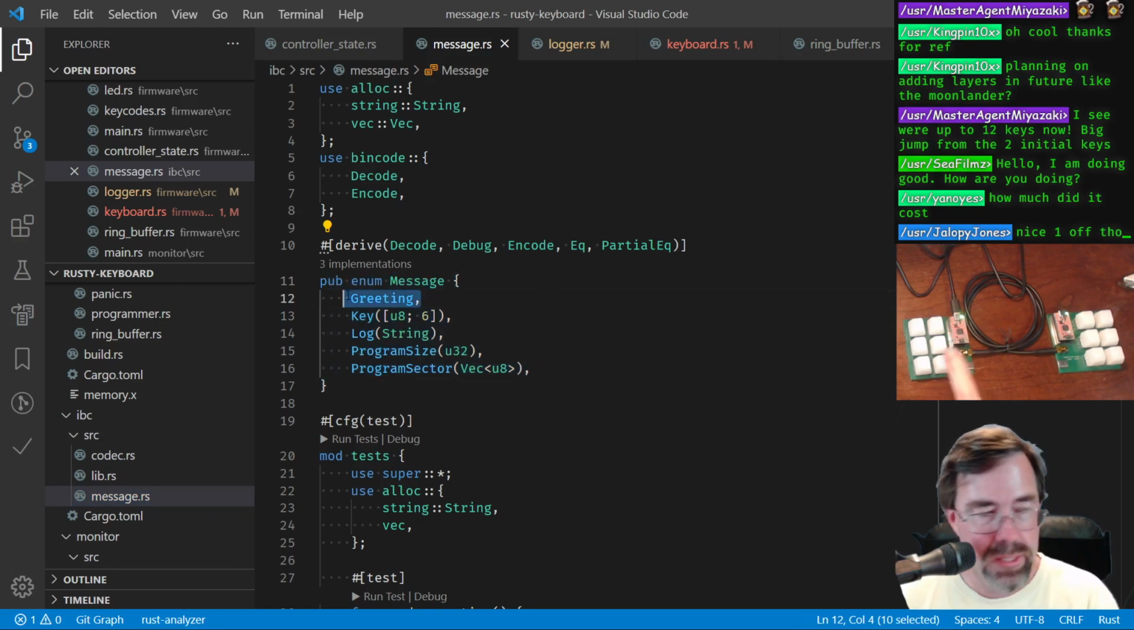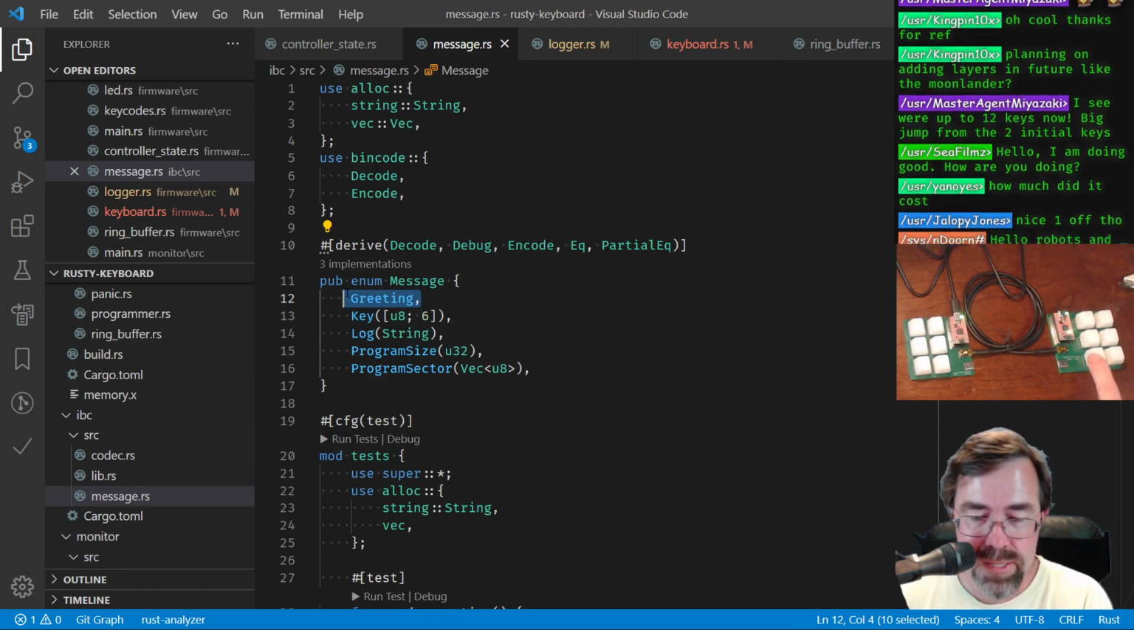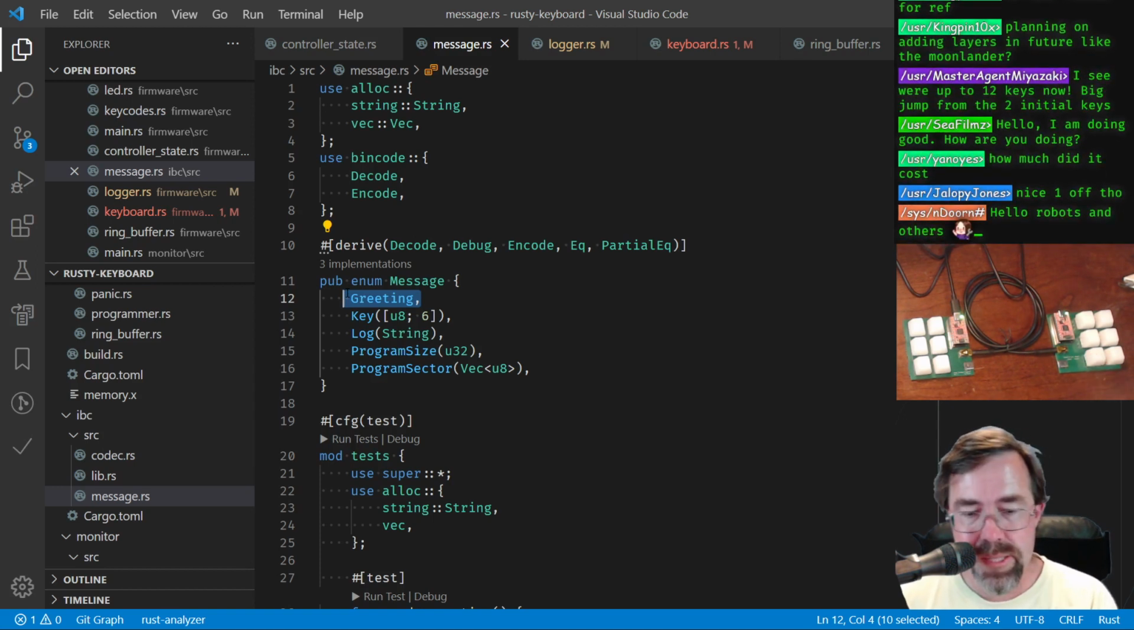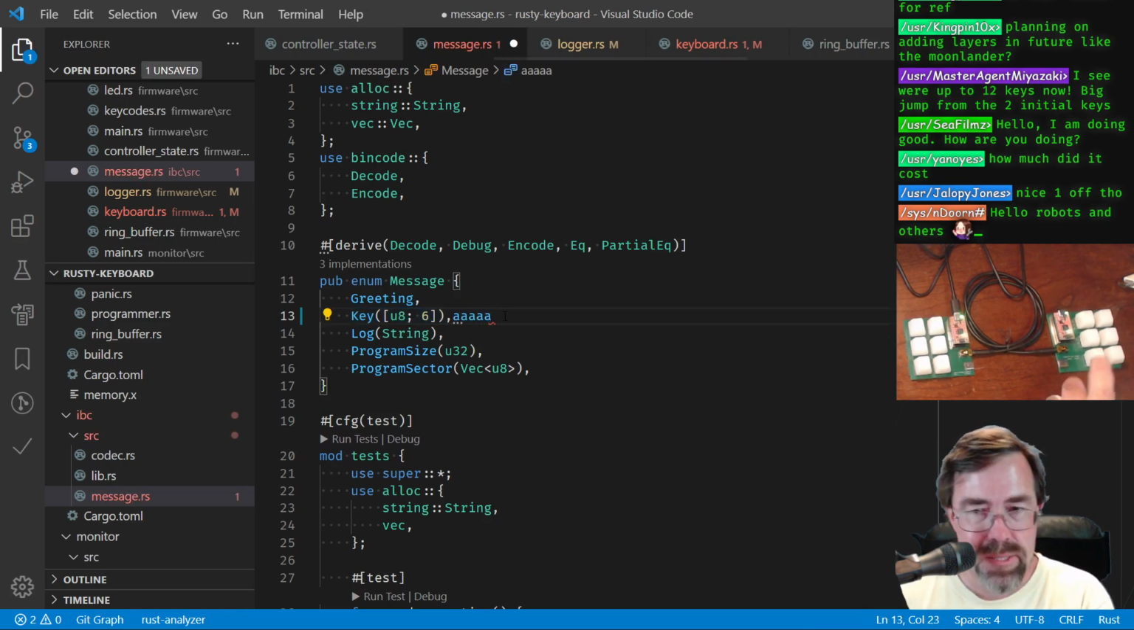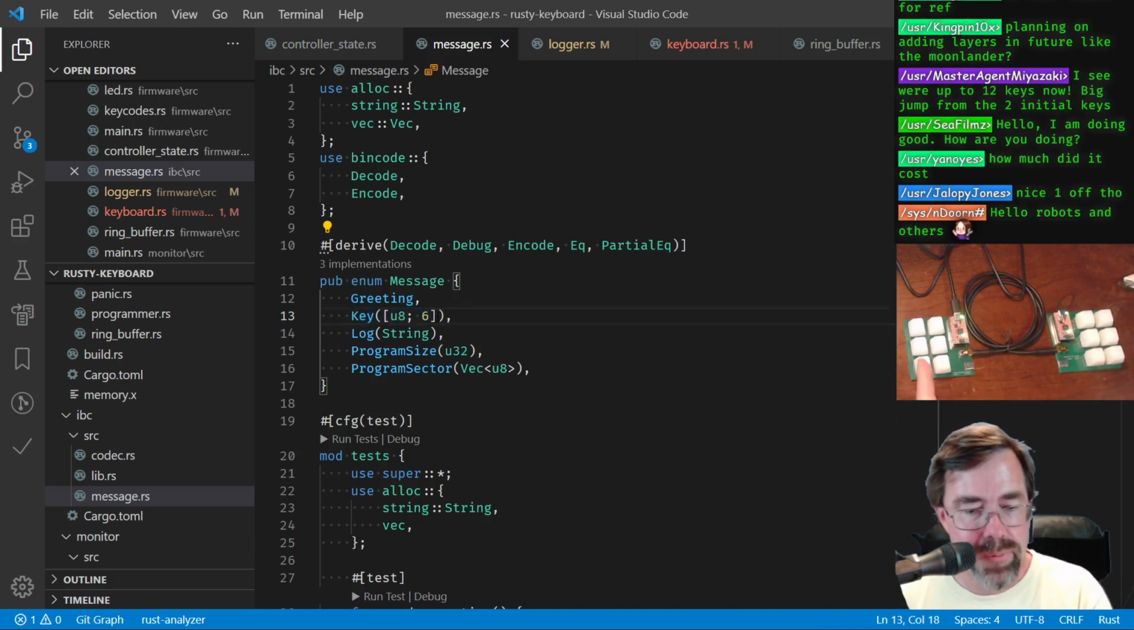Greeting is when the left-hand side is saying hello to the right-hand side, which is important because the right-hand side doesn't know if it's waiting to be plugged in to the computer or if it is the secondary board. So greeting says, hey, you're the secondary board. Send your key reports to me. And that's what key is. Whenever I press a key on the right-hand side, it's actually generating one of these key messages and sending it to the left-hand side where we take the 6 scan codes from the right, combine it with any scan codes from the left, and we send it to the host.